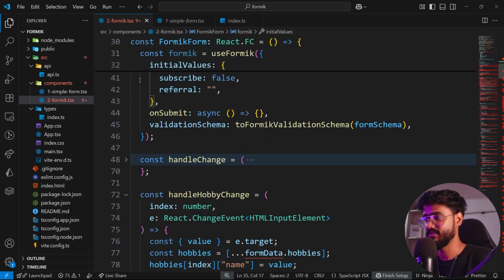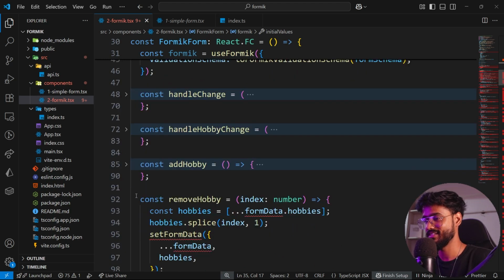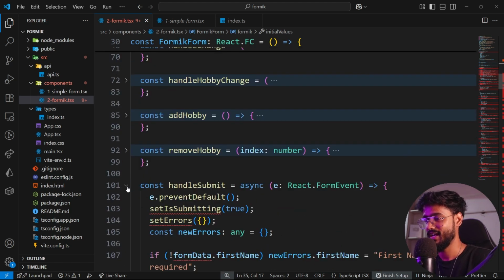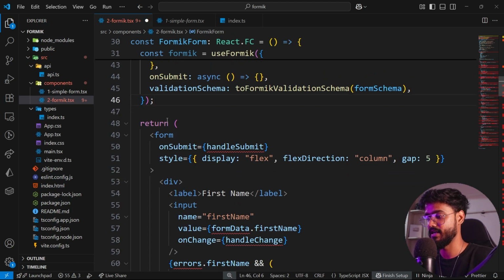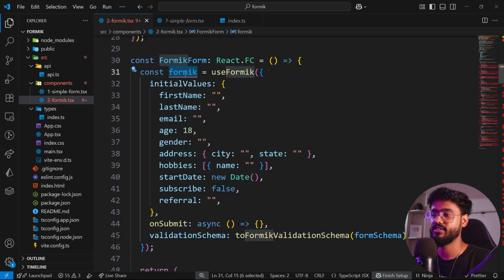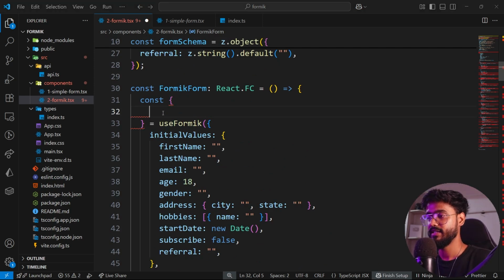Now let's get rid of these functions. We are not going to be needing them: handleChange, handleHobbyChange, addHobby, removeHobby, handleSubmit. I'm just going to get rid of all of them right here. And we're going to be destructuring this formik object. So I'll say something like this. And we're going to be taking out a few things.